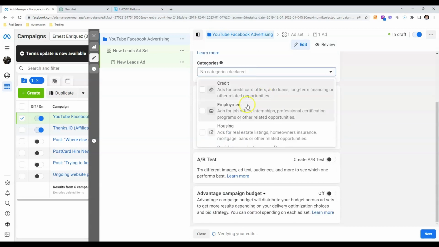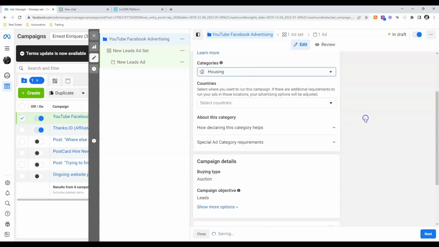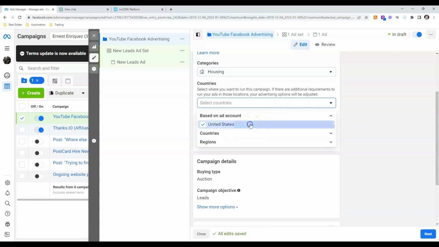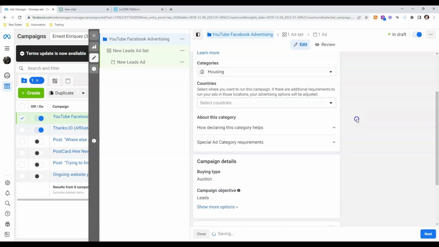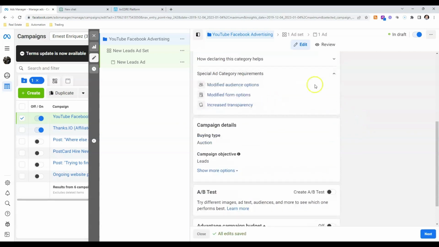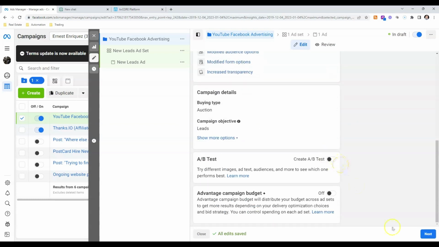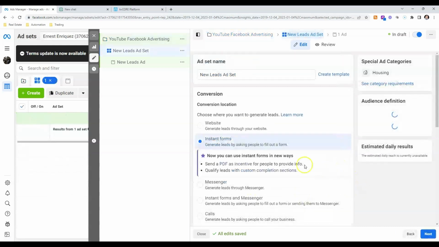Now, if you're a real estate agent running housing ads, you need to make sure you actually select housing here, because if not, they're going to reject your ads right out of the gate. And then your country is, of course, the United States. We'll make sure that's selected. If you haven't done so already, read through some of these. Let's click on Next. We're not going to do any split A/B testing or Advantage campaign budget. We don't need to do any of that stuff here.